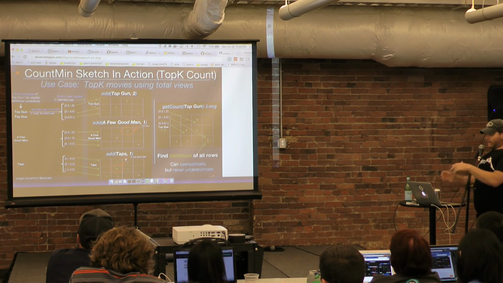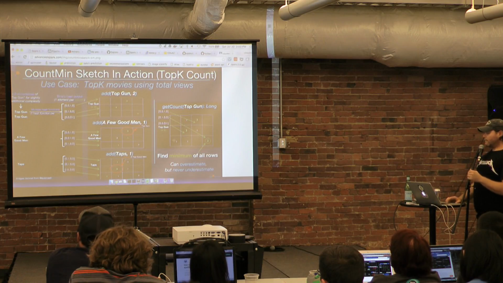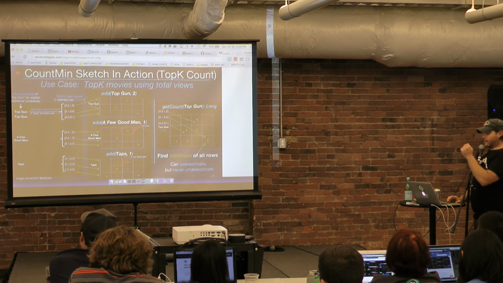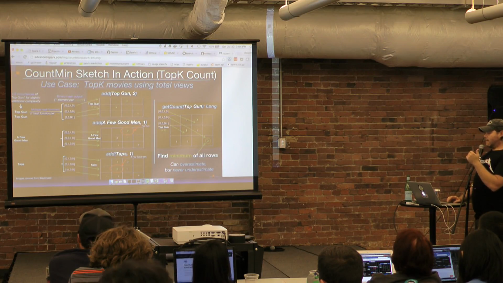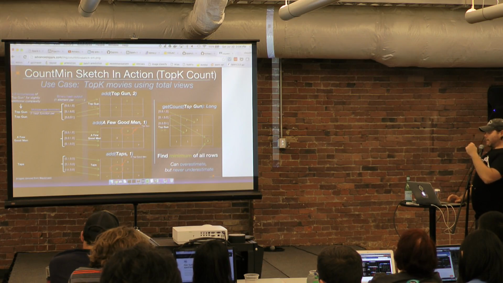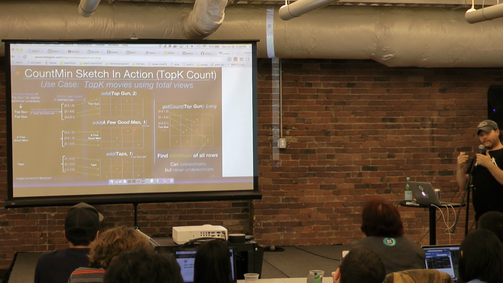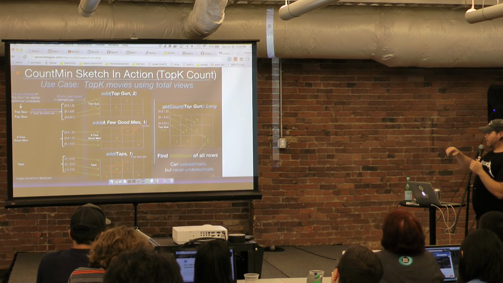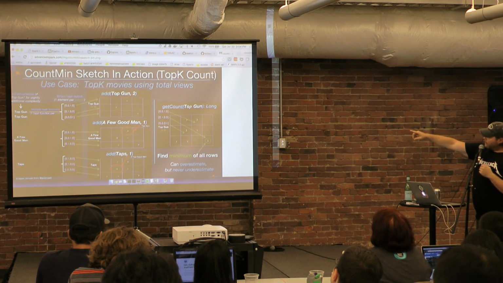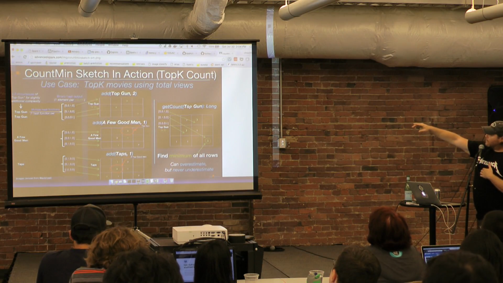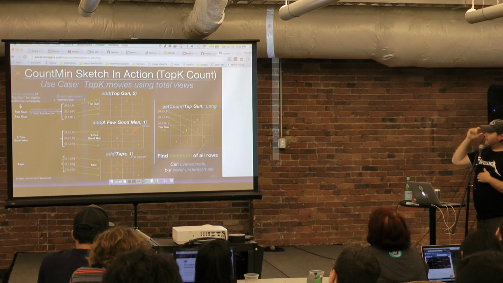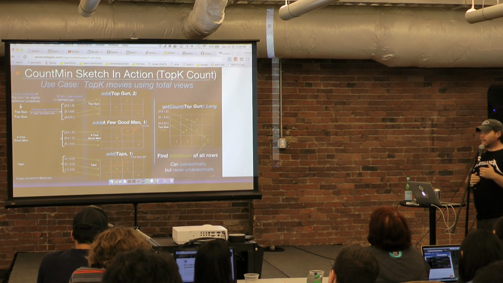Now on the get side, this goes on and on. For the movie I'm trying to find, which would be Top Gun, I hash with the same 3 hash functions. That's absolutely important. If it's different hash functions, this doesn't hold up well. Go to all 3 of those spots and find me the lowest value, which is why it's called count min sketch.